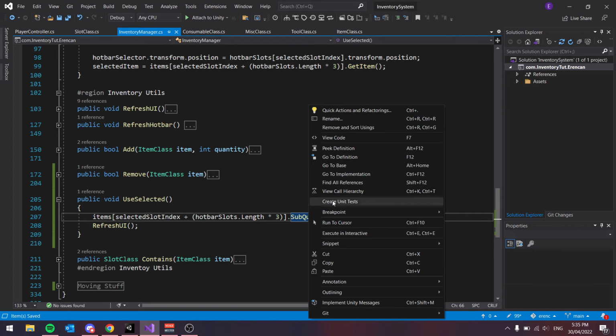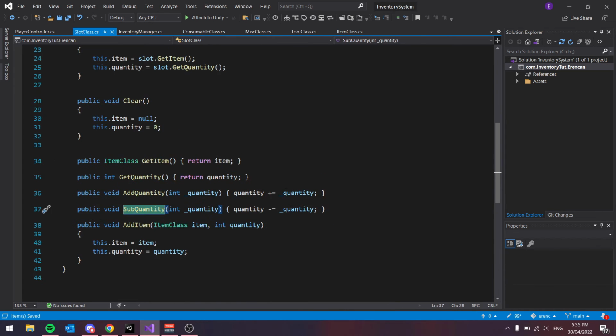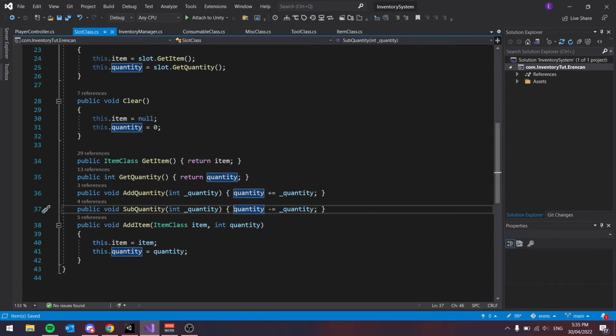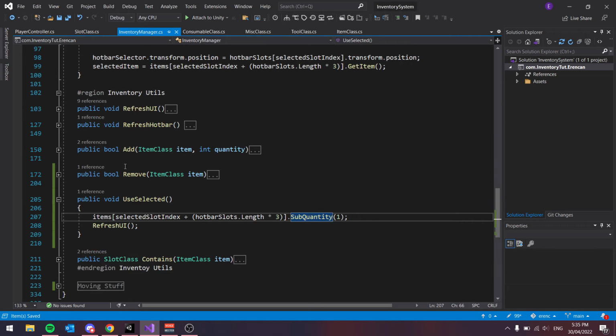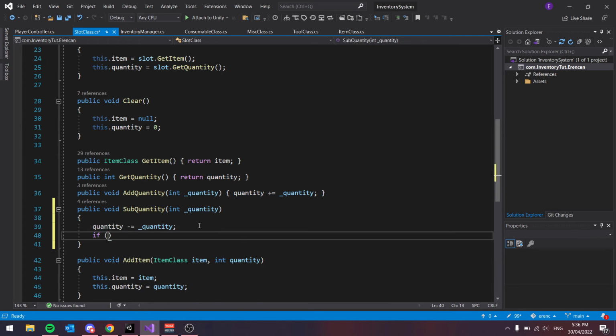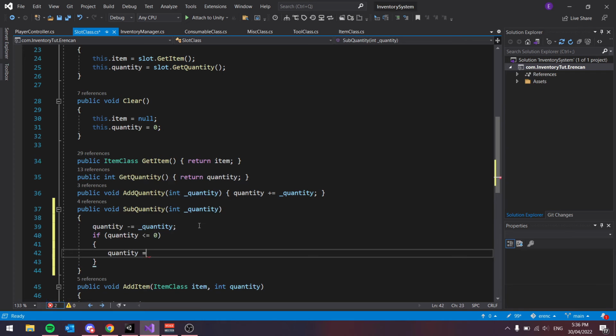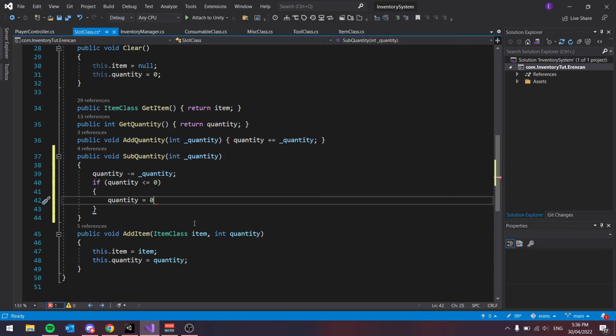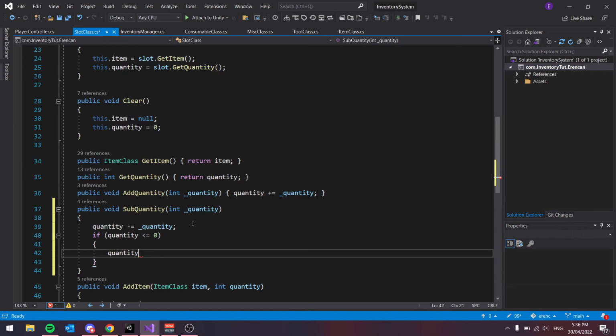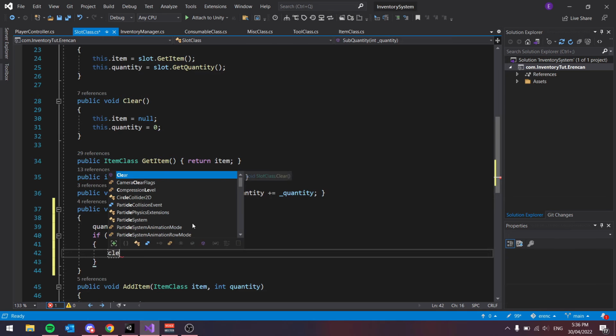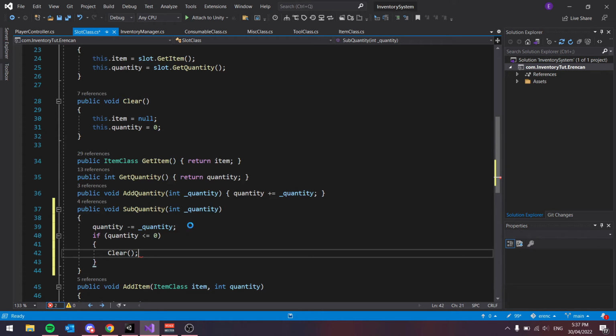Sub quantity. I go to definition. Quantity minus equals that. Okay, I want to modify sub quantity. Can I modify sub quantity? So we're going to subtract quantity, and if quantity is less than or equal to 0, then we want to say quantity equals 0. I should actually have a clear method in here. I do. Okay, cool. I'm just going to clear it.